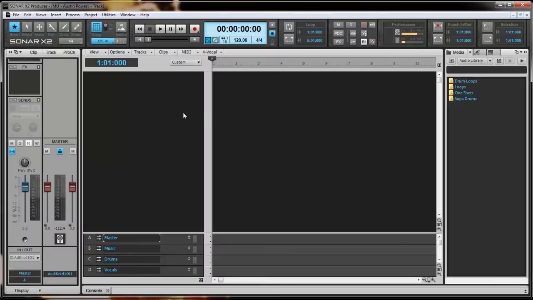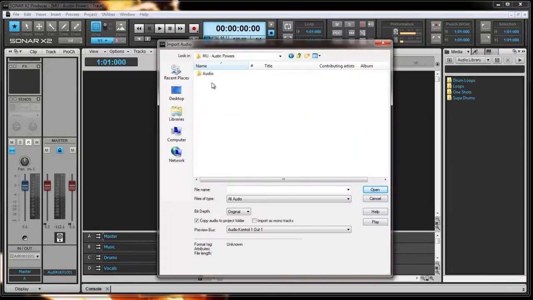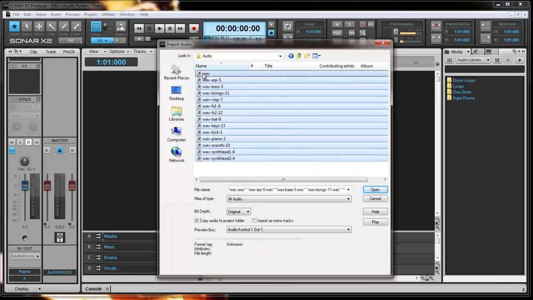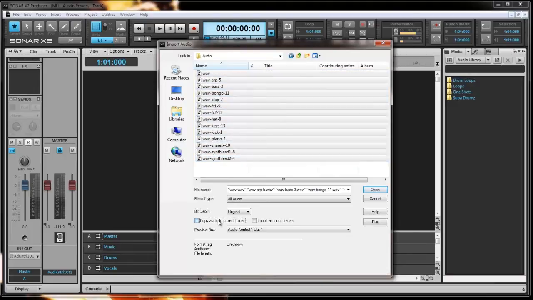The next thing that I need to do is I need to remember the BPM, and the BPM on the song is 120, so I don't have to change the BPM. Now I'm going to import my audio files into Sonar. I can go to the audio folder that I moved them into, and I can bring these, they call them trackouts or stems, in. Uncheck copy audio to project folder, because these audios are already in your project folder.